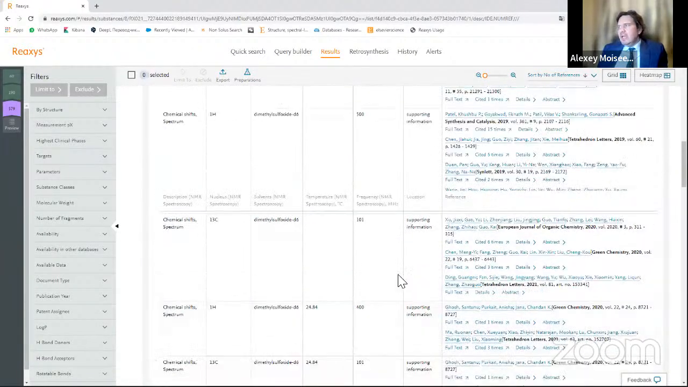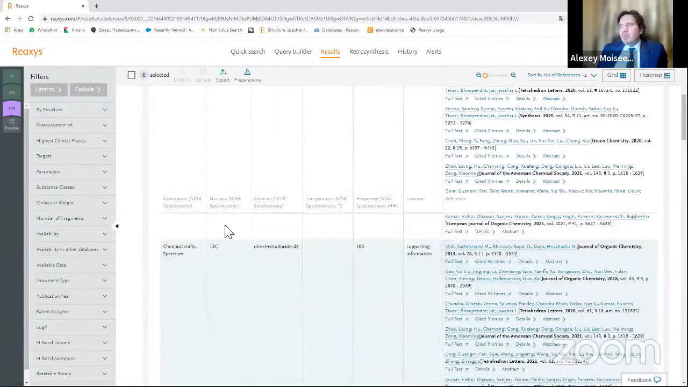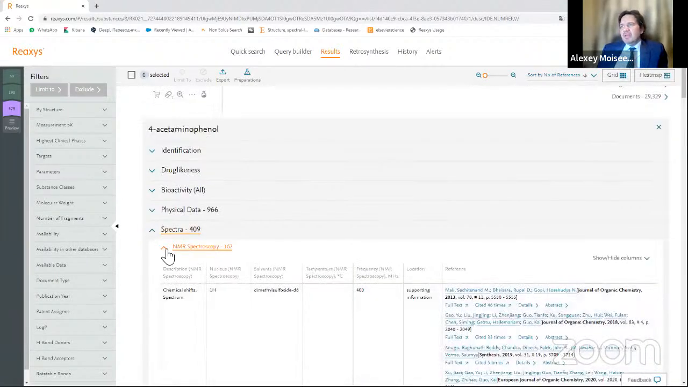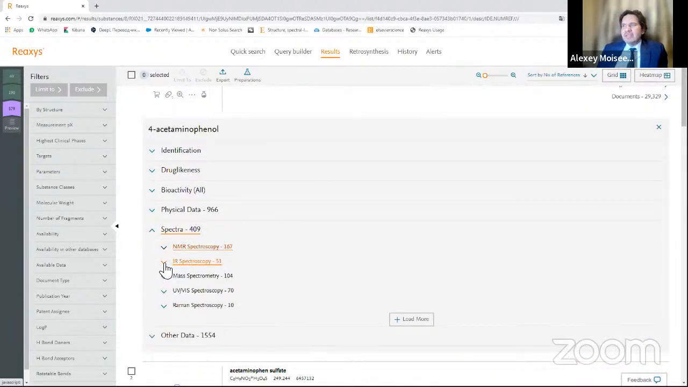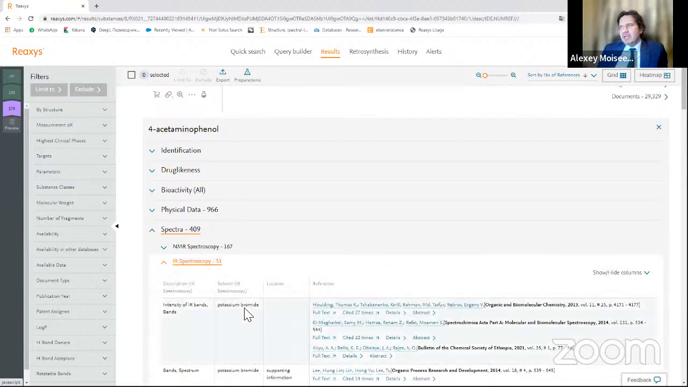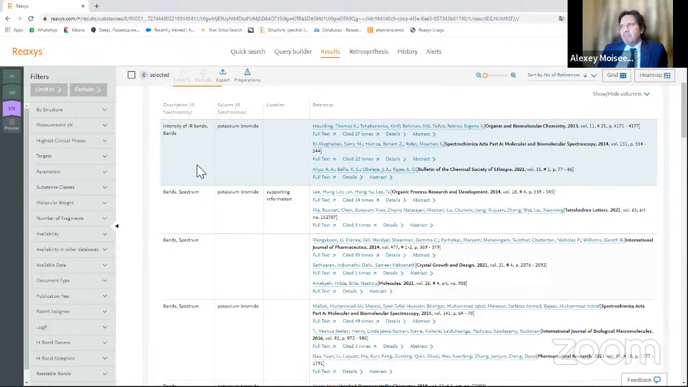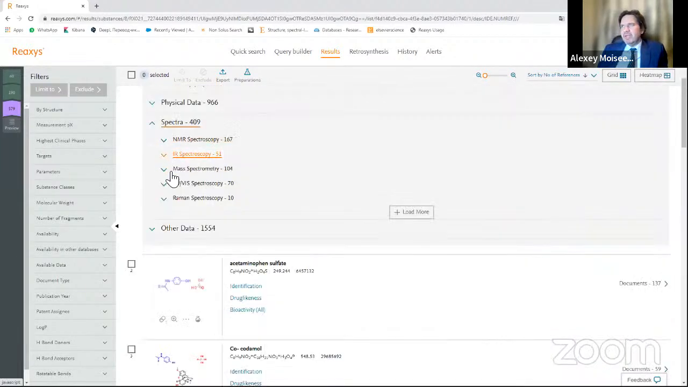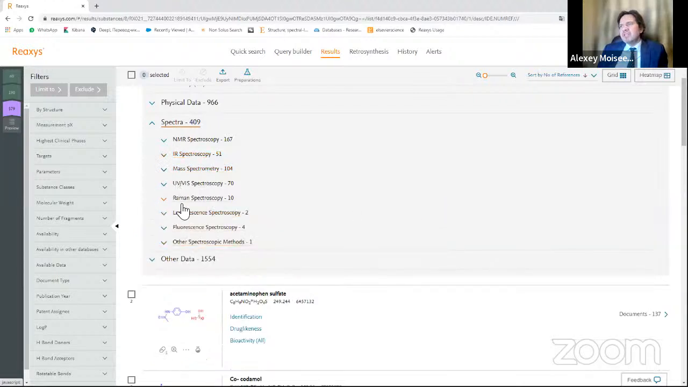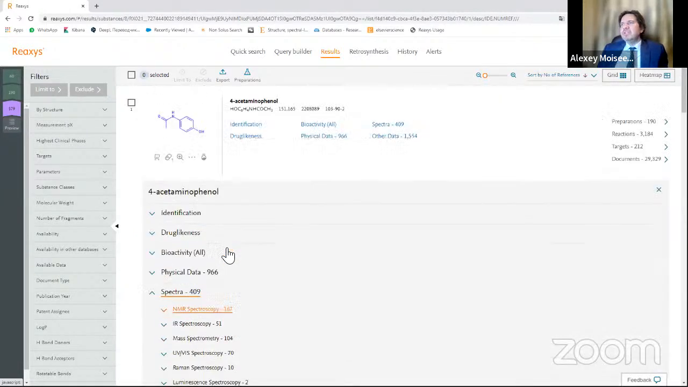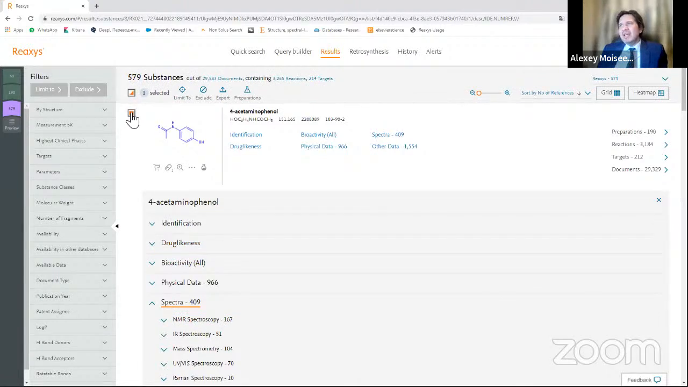Everything is collated, and also you can find NMR data, infrared spectroscopy data, in numbers, band spectrum information, information for mass spectroscopy, Raman spectroscopy, and what is very important, you can easily export this data for this substance to your hard drive.